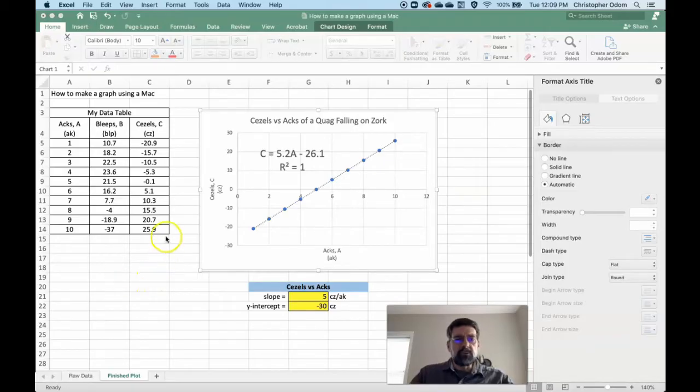Okay, so this is the end result. This is what we want. We have some made up data, x, which I represent with the variable a, bleeps, which is b, and cezels, which is c, and then down here in parentheses are their imaginary units. Let's say that we've collected some data, and we're going to make a graph of cezels and x. The cezels is along the y-axis, and the x are along the x-axis.